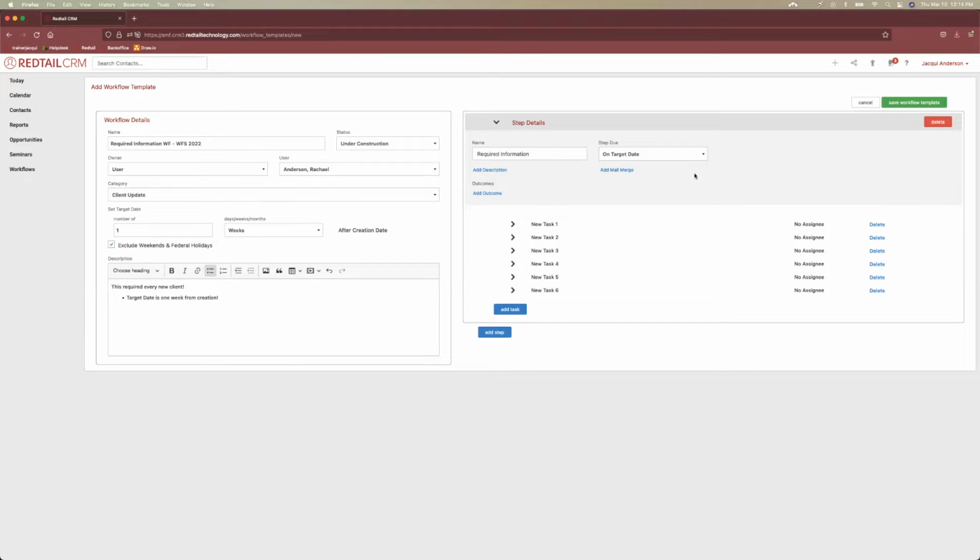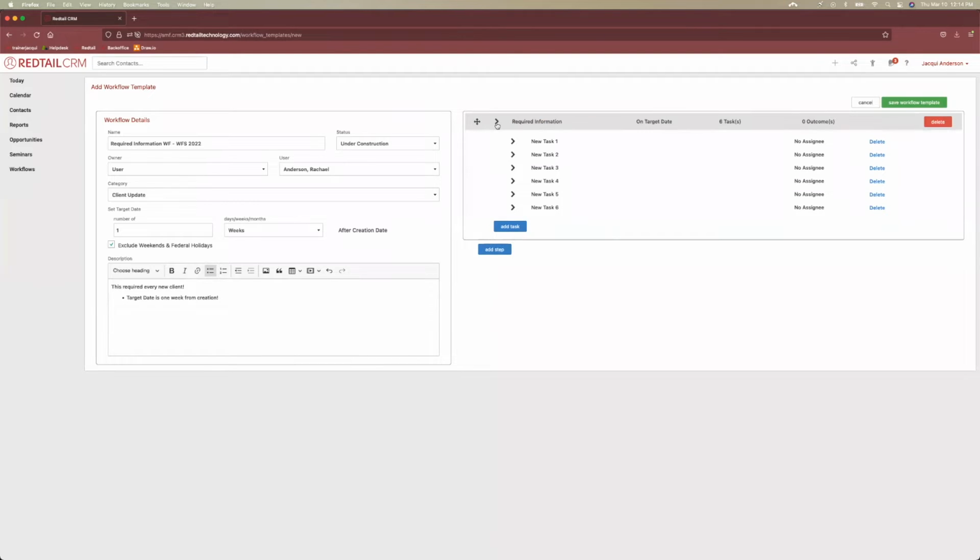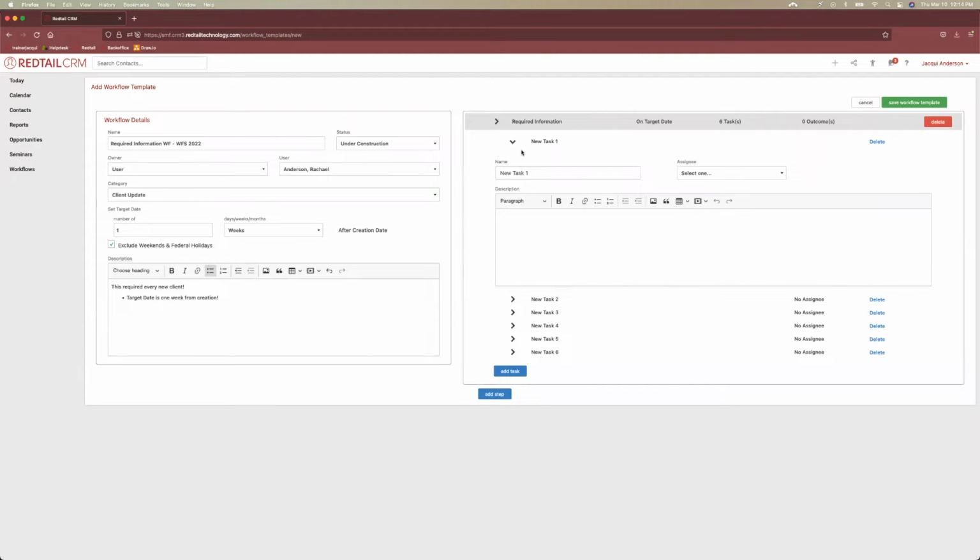Perfect. So once we have this information figured out, I'm going to collapse my step details, because we have our target date, we have our title, correct, perfect. Now let's start filling out task information. So we're going to come down to our first little carrot here. I guess it's an arrow. Maybe it looks like a carrot. And we can fill out our task information for our very first action item.